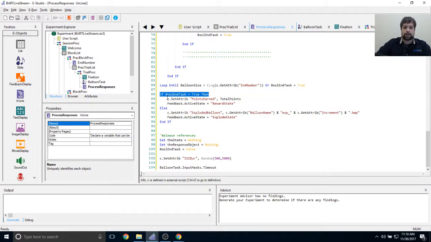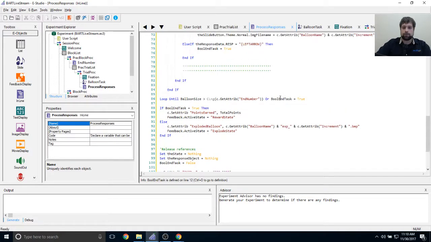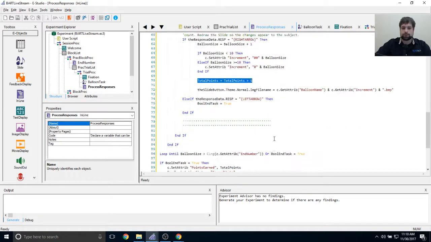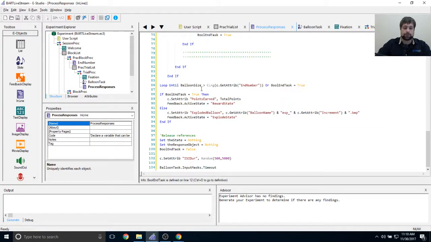So I'm going to set an attribute here called points earned, and that's going to be equal to the total points, which actually gets incremented up here every time they push the right arrow key. So I'm now going to make an attribute so I can save in my data file how many points they've received. And I'm changing the active state of a feedback object that I haven't created yet, which is going to be the next thing I create right now. And that feedback object is going to have an active state on it called reward state.